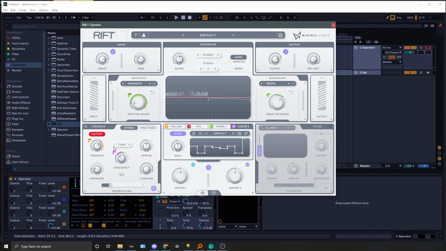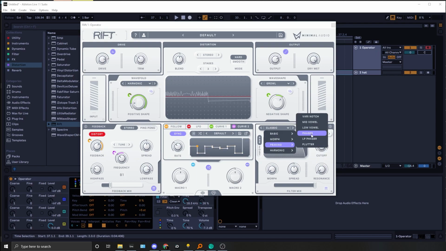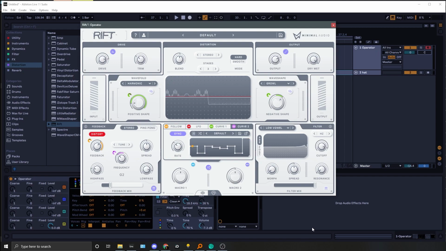Cool. So yeah, we'll dive into this a little bit more, but let's take a look at the filter. And again, everything is the same, except now we can pre-route this into the distortion, which is my favorite thing to do with it. And then again, we just have all of the same stuff. So I'm not going to really go over it, but we can still tune it. We can still have it in Hertz, MIDI, or tune mode.